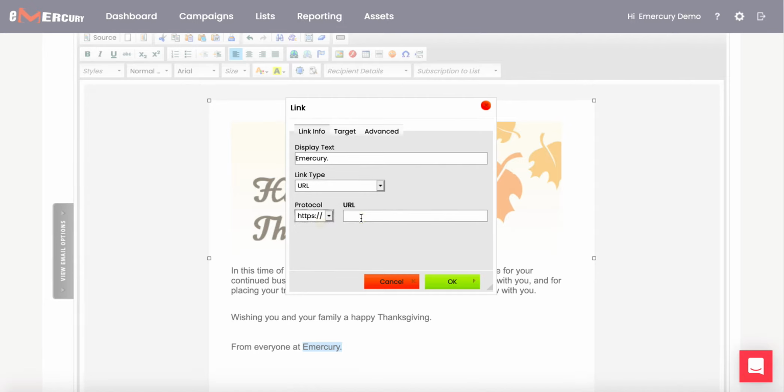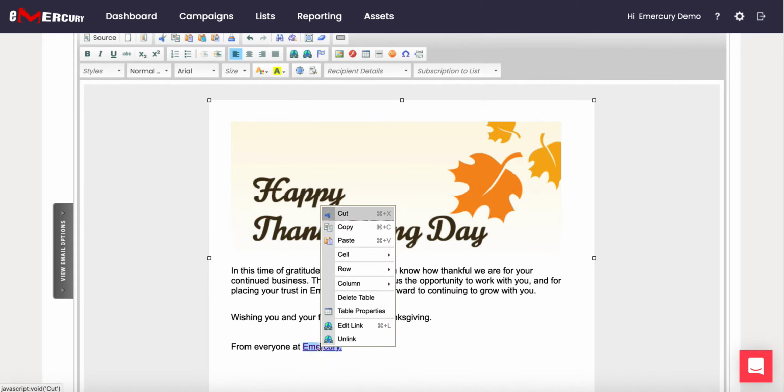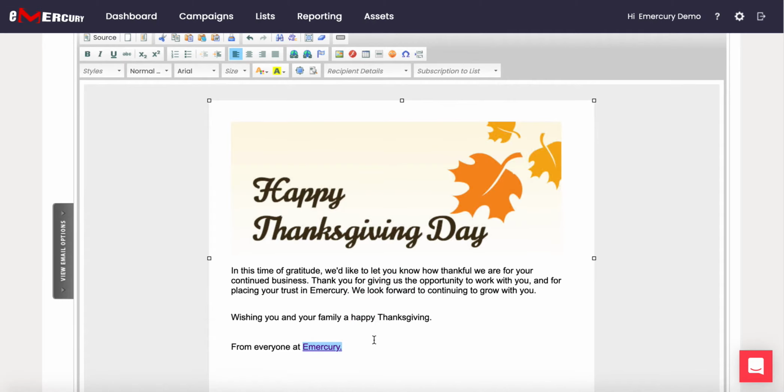I could do HTTPS, and I could just type in www.emercury.net. I think once the URL is selected, then you can actually do the, yeah, there we go. If I do the 2-finger click now on an already existing link, I can edit the link or I can unlink it. So if I click edit link, it brings me right back there. So that's what I was trying to show you before.